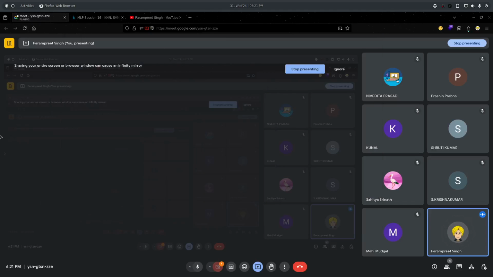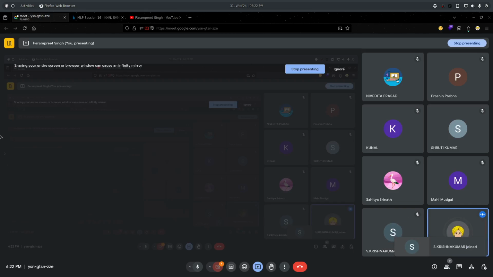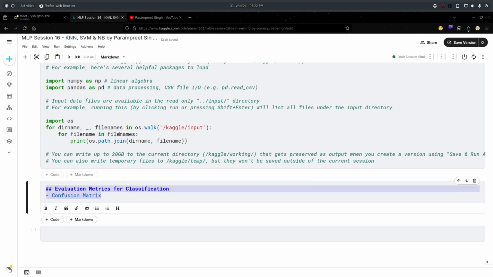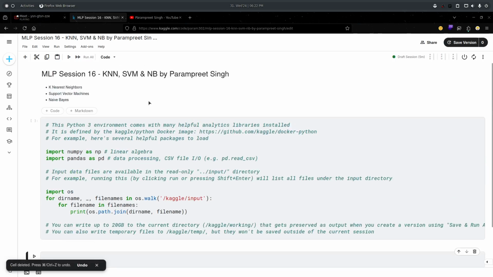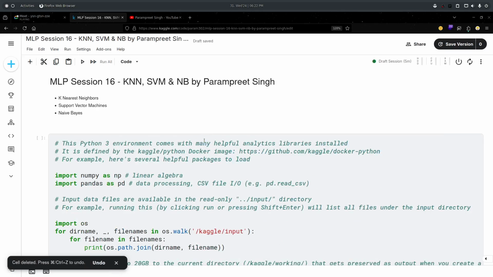Hi guys, I am Parampreet Singh, and as you all know, I have been taking MLP sessions, and today we will be having our session 16, which is on three major machine learning algorithms. Those are KNN, first is K nearest neighbor, and then the second is support vector machines, and the third is naive bayes. By the end of this session, we all will be cleared with the week 7 and week 8 concepts.